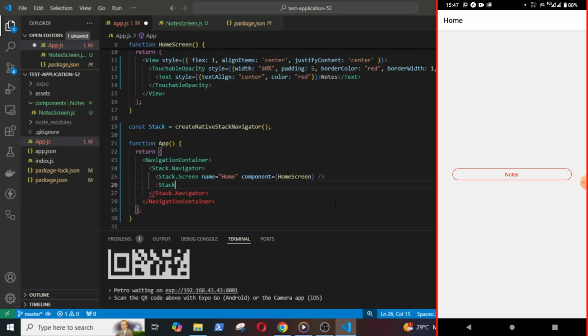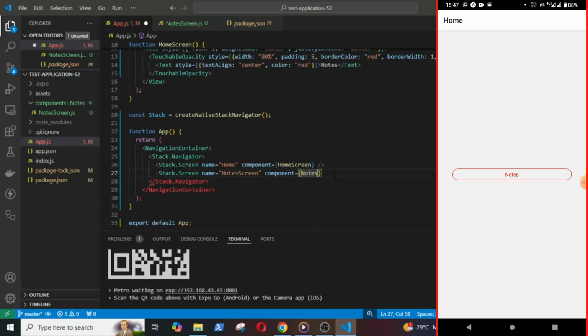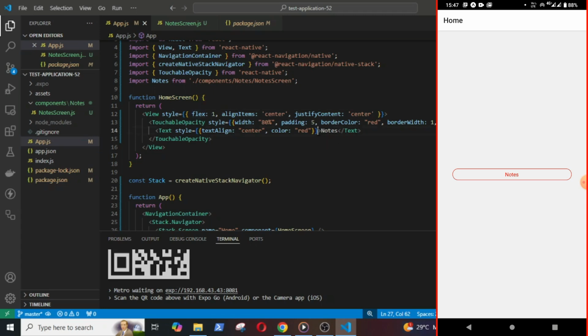So write Stack.Screen, give a name to the screen. It is not necessary that the name should be the same as that of the component, but from now on, the component will only be referred to using this name. Then write component NotesScreen. Here the component is automatically imported, but we should ensure that it happens.